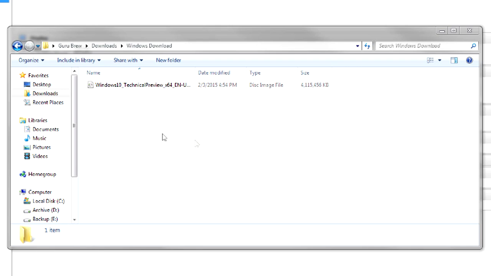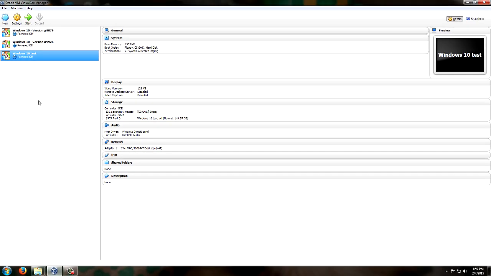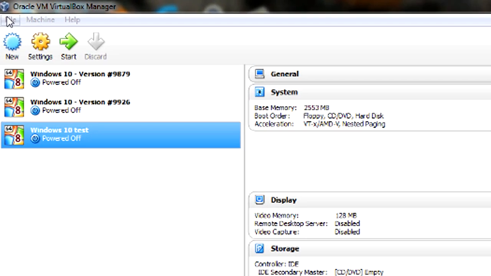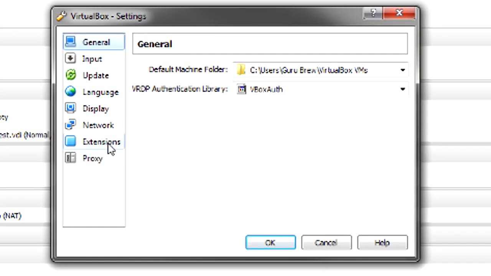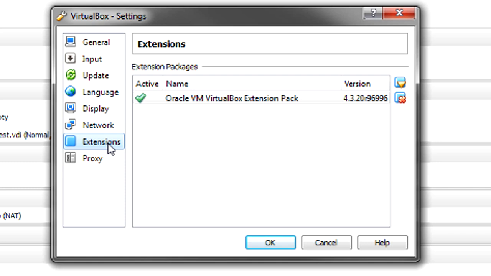Okay, let's go to our VirtualBox and install this. One more thing I wanted to add before you install your operating system on VirtualBox: go up under File and Preferences and click on this Extensions box here. This is the download that I told you earlier you should take when you're at the VirtualBox website.